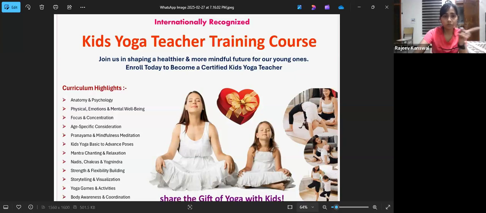So the psychology of the various age groups, covering physical, emotional, and mental well-being. Physical: how does physical development happen? What are the things that inhibit their physical development? Similarly, how do mental and cognitive development happen? How do they learn languages? How do they learn vocabulary? How can we enhance that learning with the help of these practices?